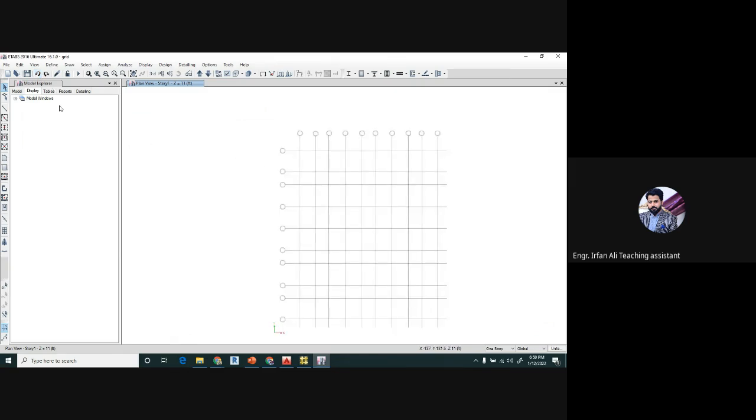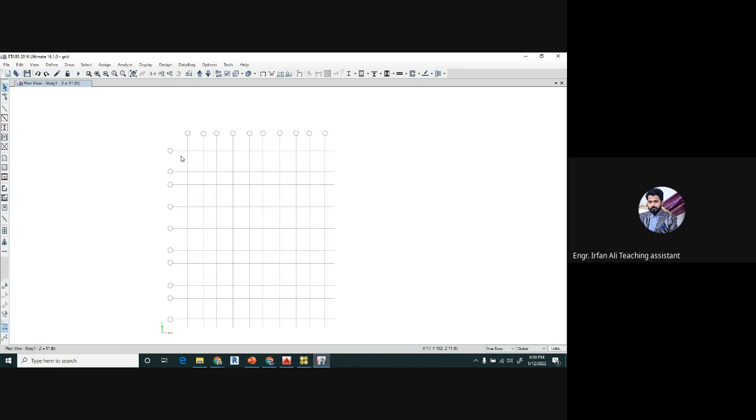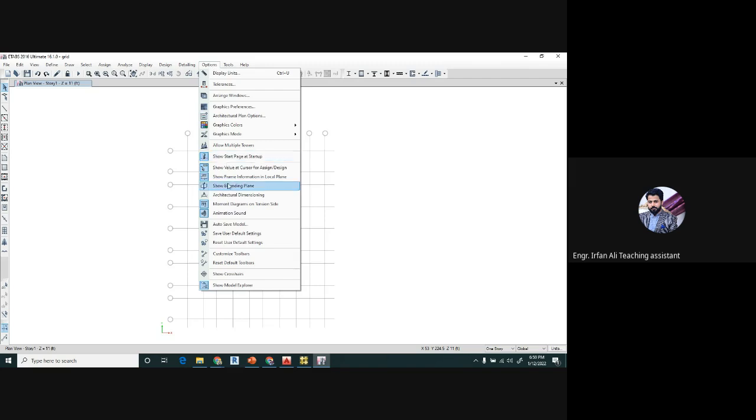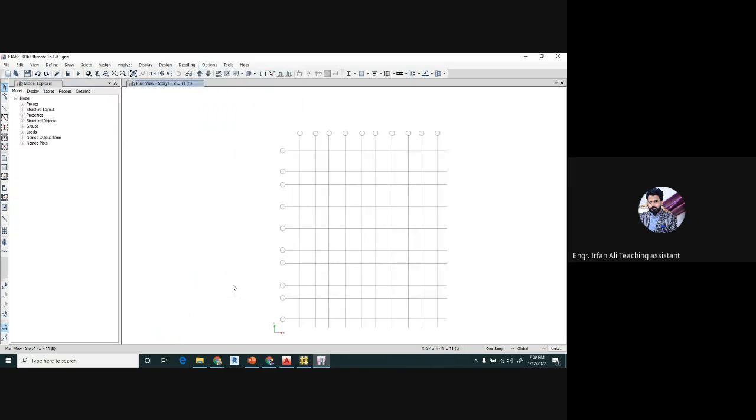The shortcut is, for example, if you do not have the model explorer in your interface, you have to go to option and click on show model explorer, right? So the model explorer will appear. Go on model explorer to display, model windows, plan view, architectural layers.